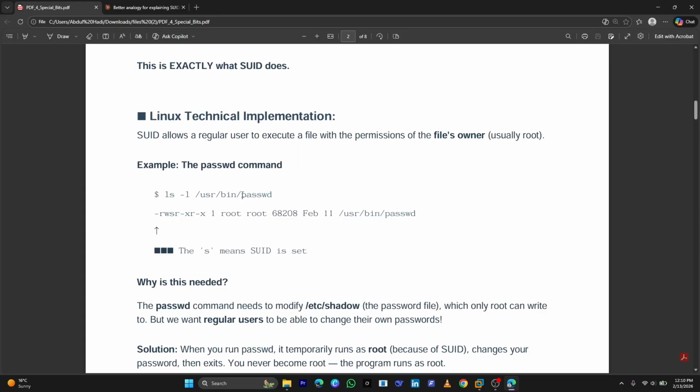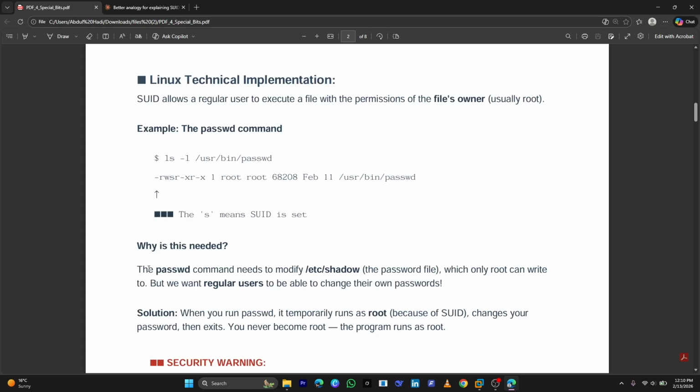So we use this file, and our command runs as the file owner, and the owner of this is root. Let me read this now. The passwd command needs to modify this password file. We already know this is the password file which only root can write to. So this command needs to have root permission so that it can write to this file. But we want a regular user to be able to change their own password, which is stored here. So the solution is, when you run this passwd command, it temporarily runs as root, because the owner of this file is the root user.